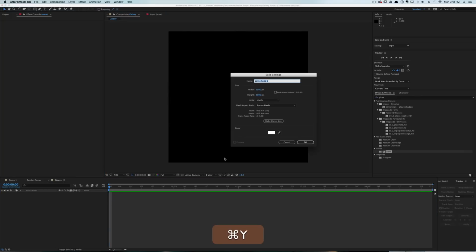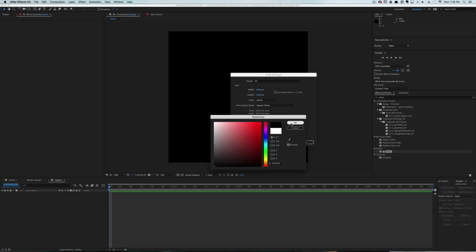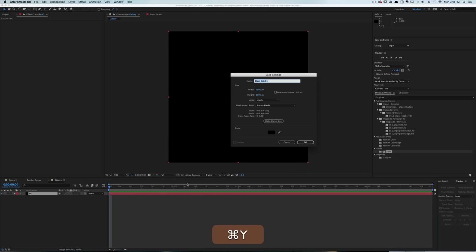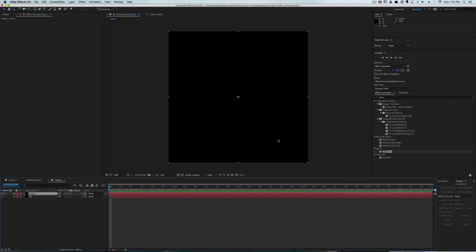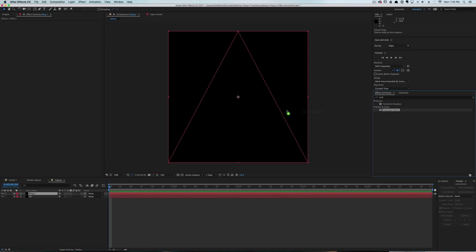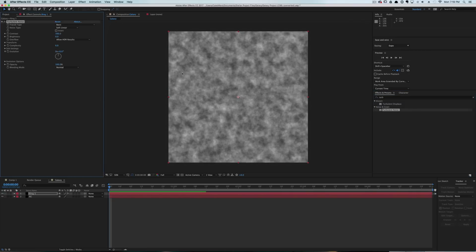Let's create a new solid. So hit Command Y, and we'll call this BG for background, and change the color to black. Hit OK and OK. And let's create another new solid here, and we will call this Ring 1. And it can be black, and hit OK. So what we're going to do is add in a Turbulent Noise effect. You can use Fractal Noise too. They work very, very similarly. So go ahead and drop Turbulent Noise onto your Ring 1 layer.